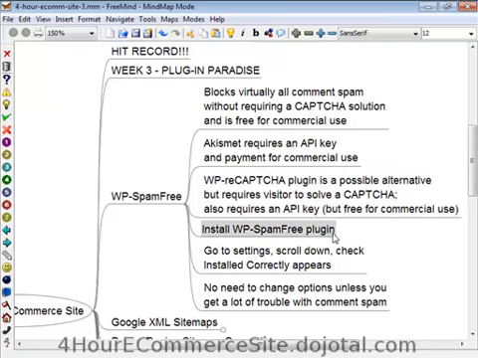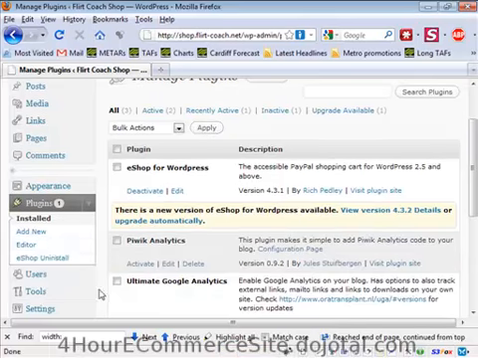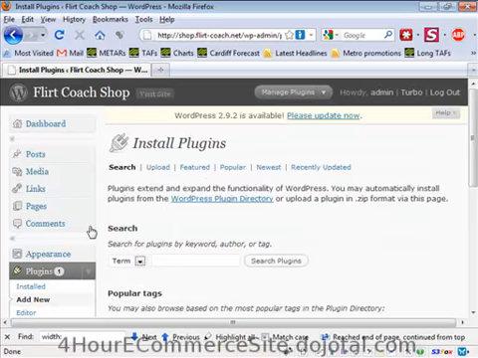So how to install? Install and activate, I should say. Install and activate the WP Spam Free plugin. So I'll demonstrate that now. If I bring up the shop, go into plugins. This is the way I install pretty much all of the plugins, but what you can do is you can eventually set up a folder that contains all of the plugins that you normally use, and you can upload that.